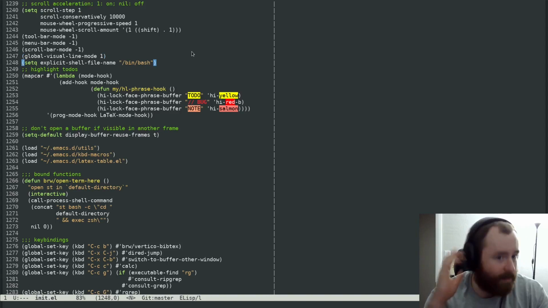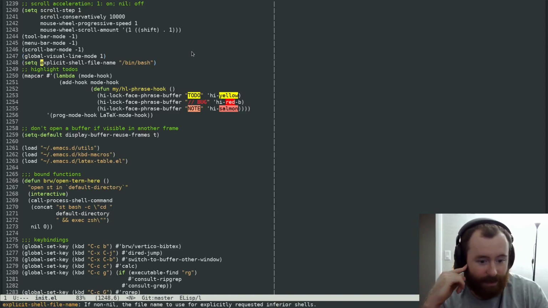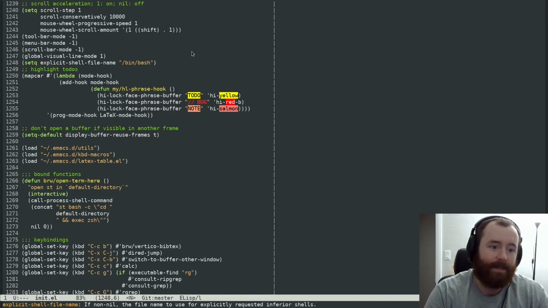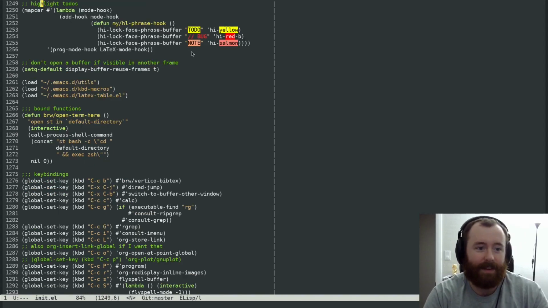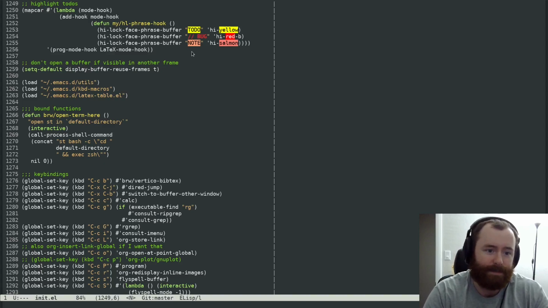Explicit shell file name. What's this? Yeah, I just tell it to use bash, even though I actually use Eshell in most of my shells, or most of my terminals.